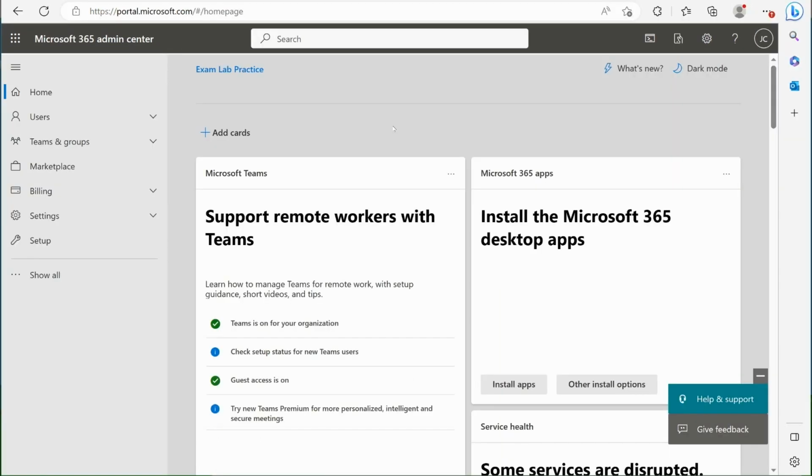Now, when it comes to working with Microsoft Teams, one of the first things that most people are going to want to know as an admin is, well, how do we create a team? All right, and before I answer that question, I want to answer another question that gets asked a lot as well, which is, who can create teams?